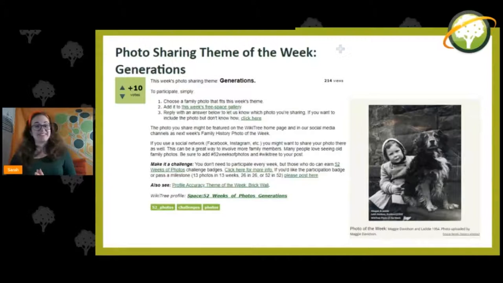Now, one of my favorite things is our photo sharing. Each week we have a different topic theme for a photo. We use these photos that people share with us and choose our photo of the week, and that gets put on our homepage. As an example, this one was featured one week, Maggie with a cute little dog named Laddie. It also gets featured on our social media pages. I love looking through all the photos each week. It's so much fun to see all the photos that people share.